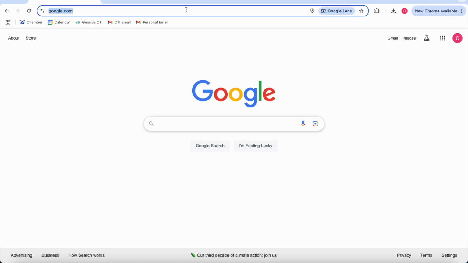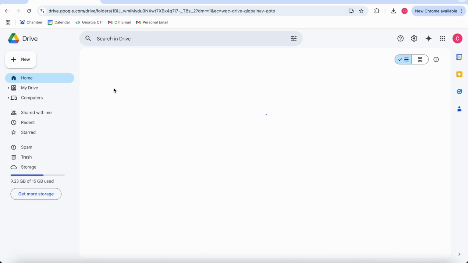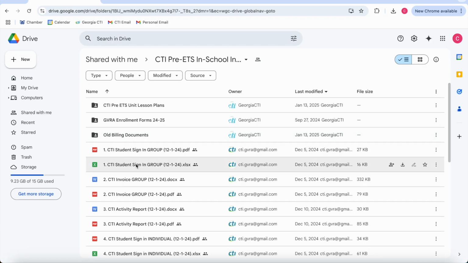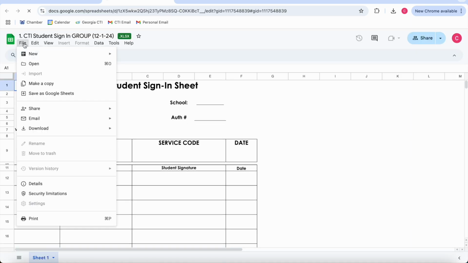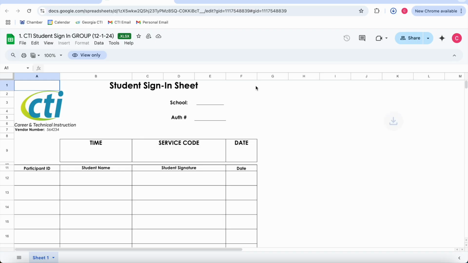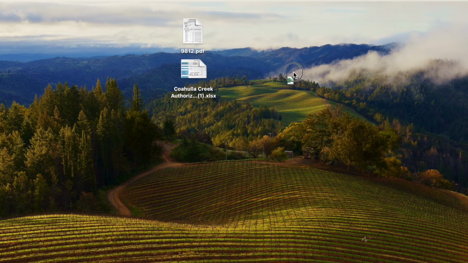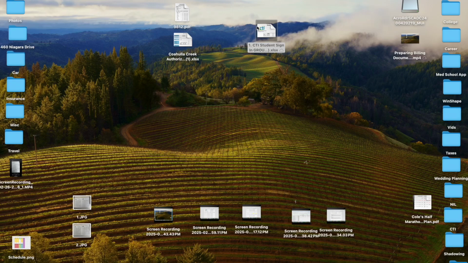So first we're going to go to our Google Drive, go into this great CTI folder right here. We're going to find number one here, CTI student sign-in group, and make sure to click on the Google Sheets file, and we are going to download it to Excel. So I'm just going to move it over here. So now we have our sign-in sheet. I'm going to open it.